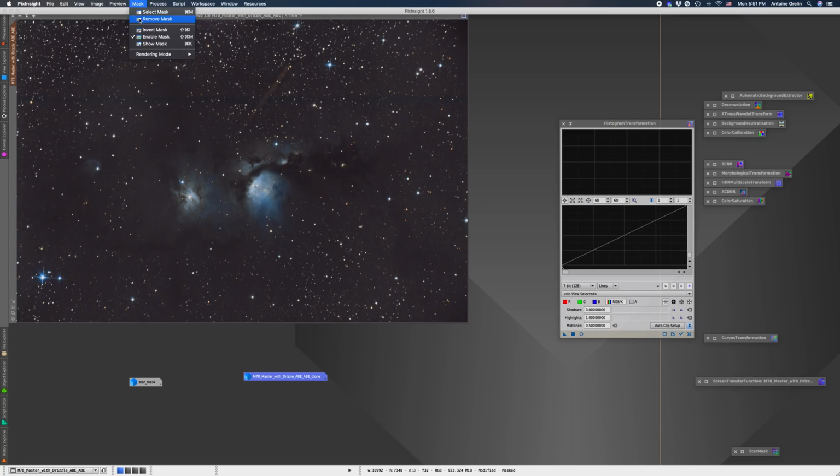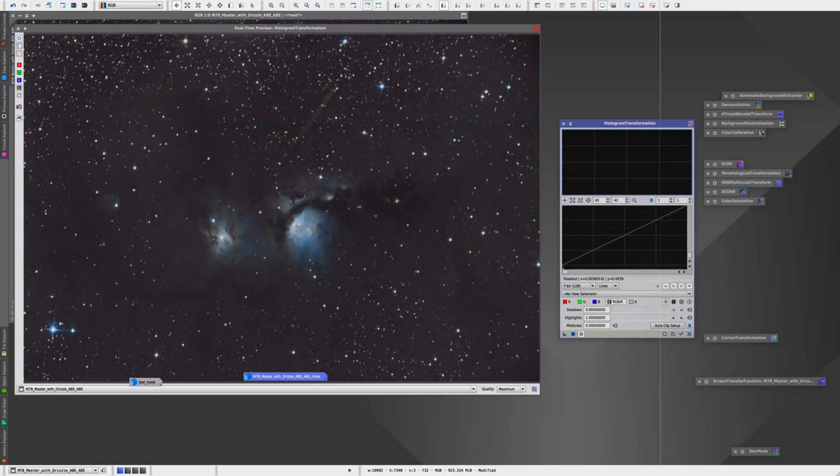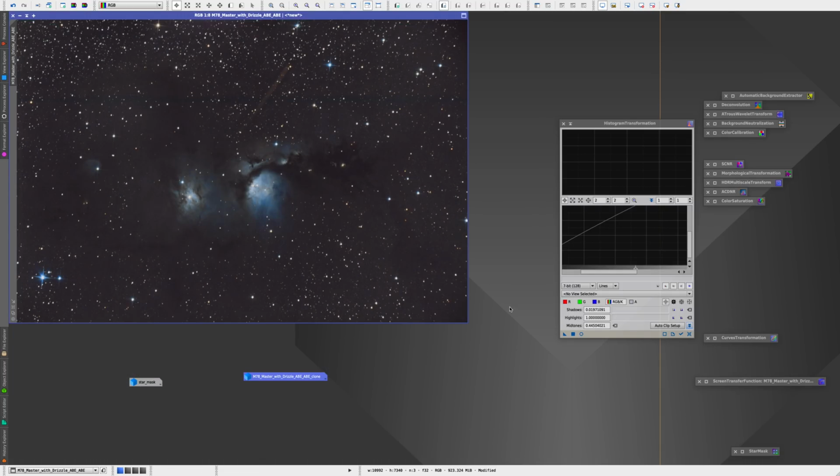At the end, you could once again do either curves or histogram transformation really quick if you want to enhance your image one last time, but usually I don't do it too much. Let's see if it's better. Why not? Okay, so we're done with part 2.